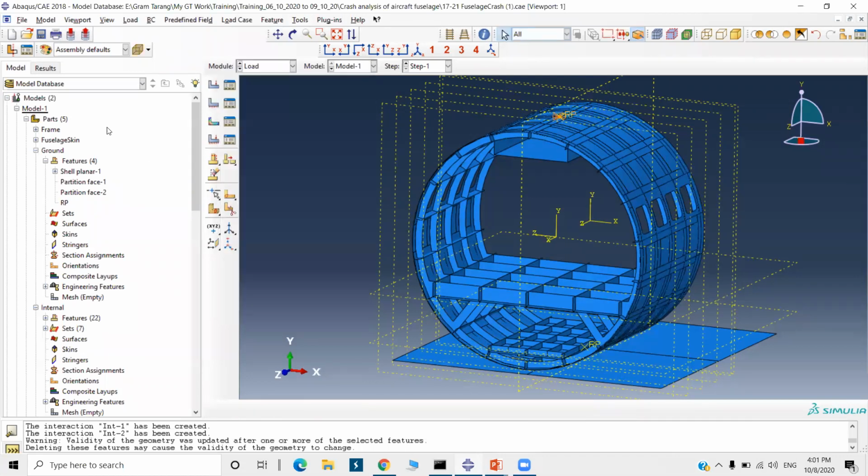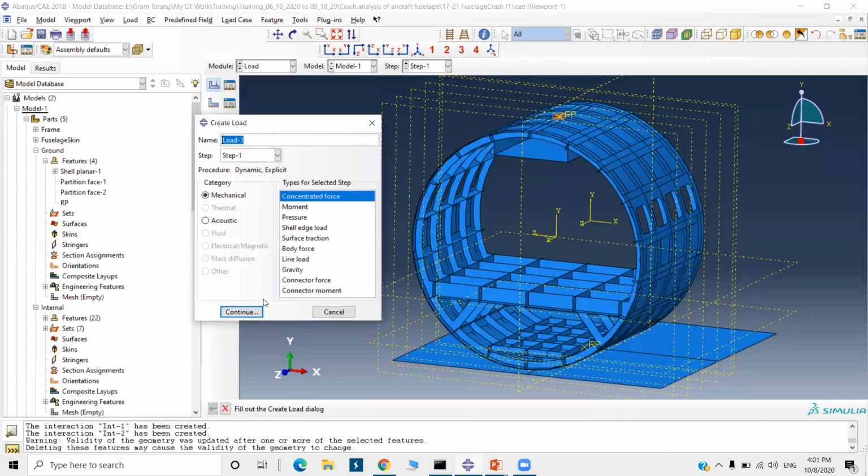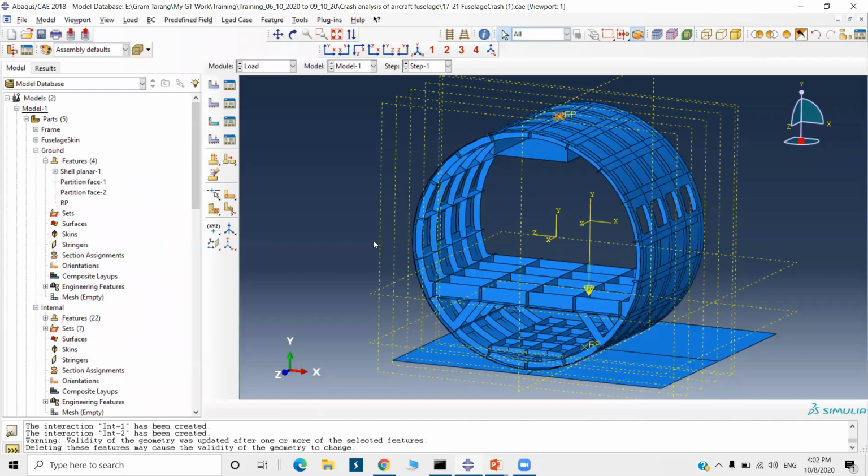The next boundary condition is we will apply the gravity. Go to load, then select gravity here, continue. Now see here, vertical axis is y-axis, here also you can see. So component 2 and minus 9.81. Okay, you can see here the arrow, that is the gravity is applied.